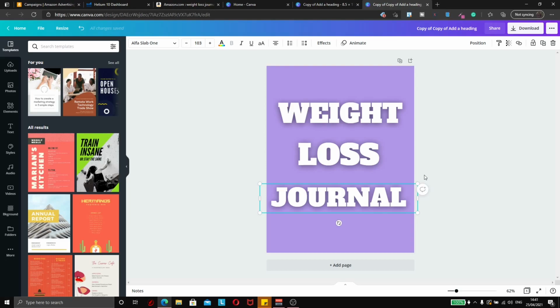Okay, so we have some choices now as to what we can do with our weight loss journal. The first thing that we can do is to start niching down with it. So what we can do is to use something like Helium 10. Helium 10 is a paid software, but it does have free access for certain things on it. So let's go across and look at that now.